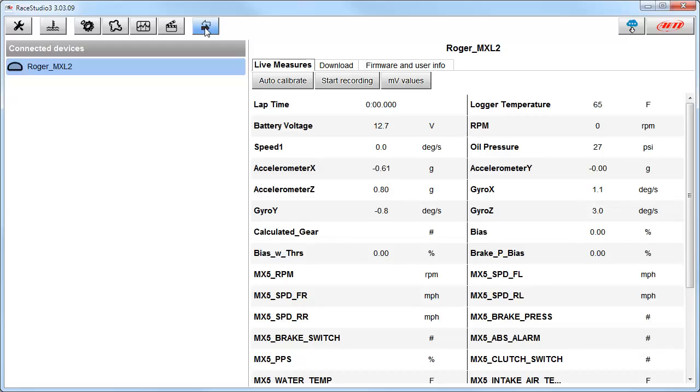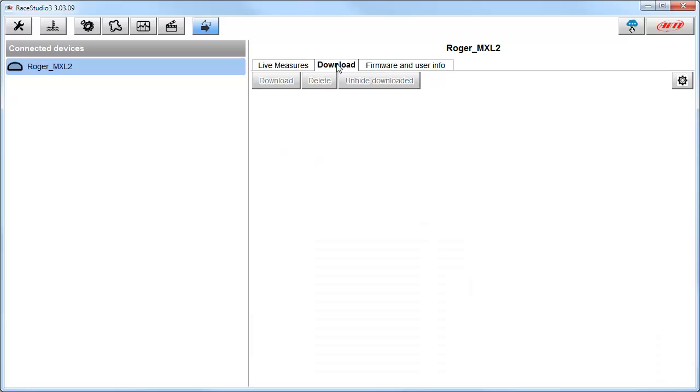On the Live Measures tab, you will see all of the sensors that are connected to your MXL2 or MXG in real time. In this example, I do have an MXL2 connected and showing live measures. Also on this page, you can auto-calibrate, start recording, and also see the millivolt values. Next, we click on the Download tab. On the Download tab, you'll see three choices. You can download, delete, or unhide already downloaded data on your MXL2 or MXG device. Since there is no data on the data logger, these buttons here are grayed out.